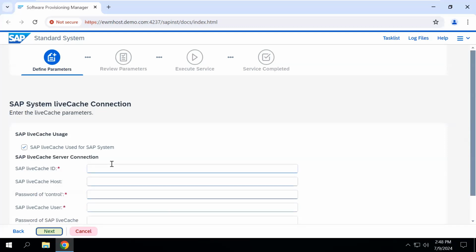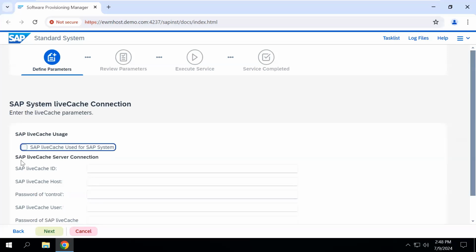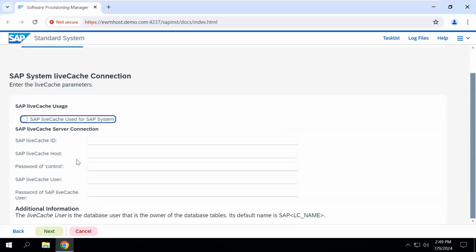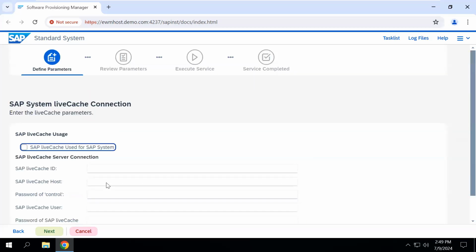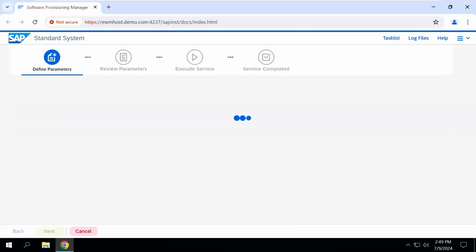So no need to provide these details. SAP Live Cache used for SAP system. Deselect this one. SAP Live Cache server connection. No need to provide this one. Deselect this option. Okay. The live cache user is the database user. That is the owner of the database tables. Okay, no need to provide these details. Click next.